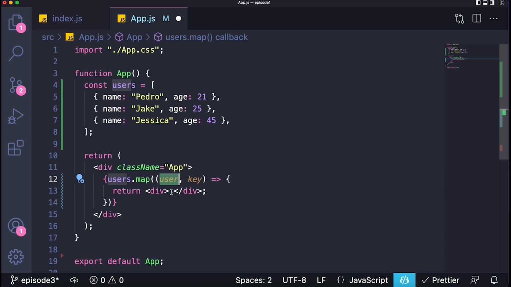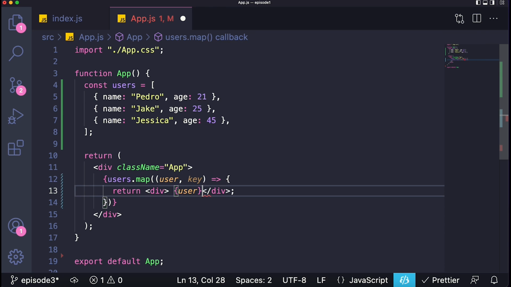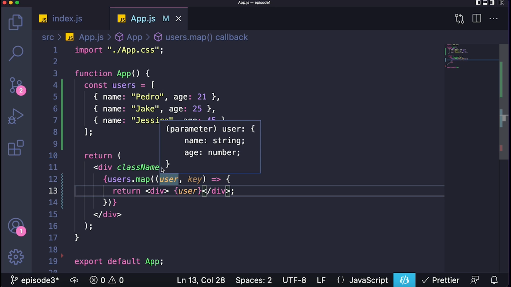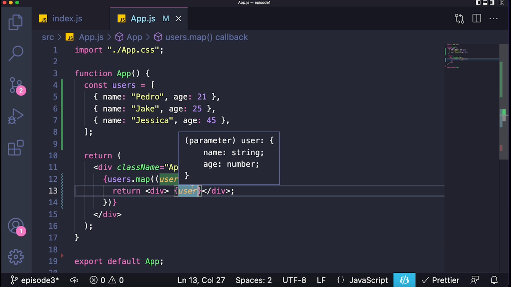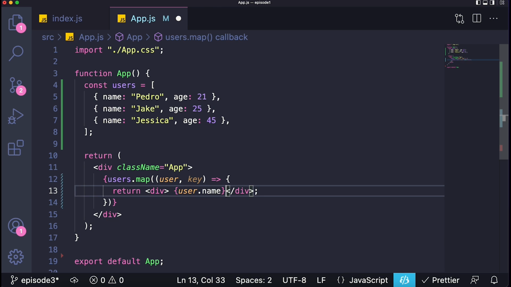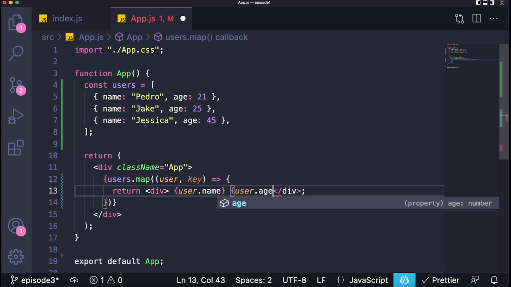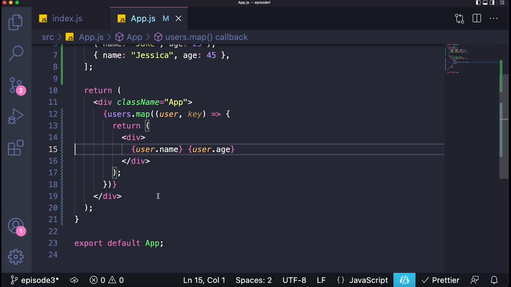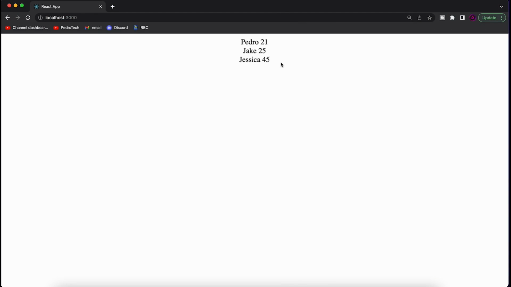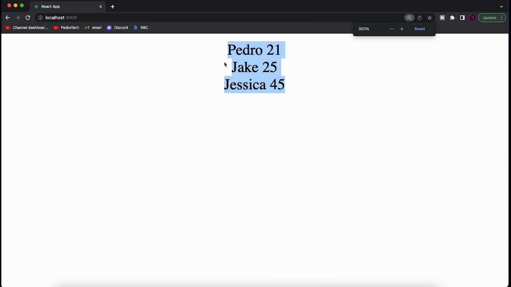So could we just do something like this and just display the user info like this? No, it will break. Actually, it won't display absolutely anything because user is an object and not a string like it was before. So if we want to display both the name and the age, I would have to do something like user.name and user.age. And you'll see that now what it's doing is it's actually returning the correct information on our screen.